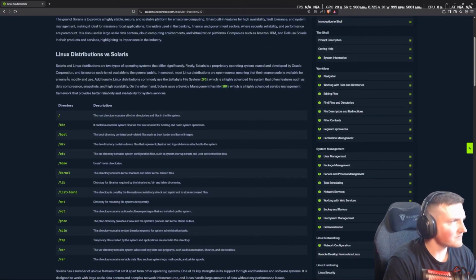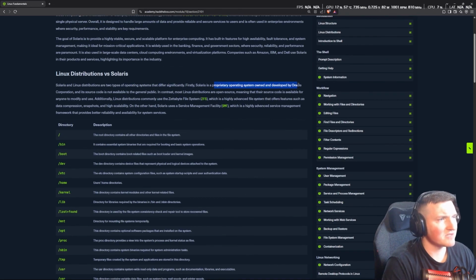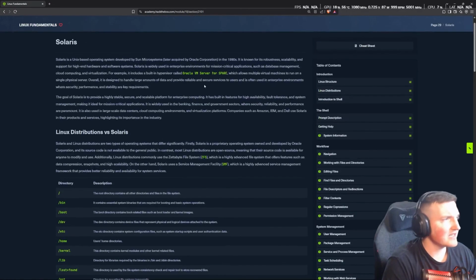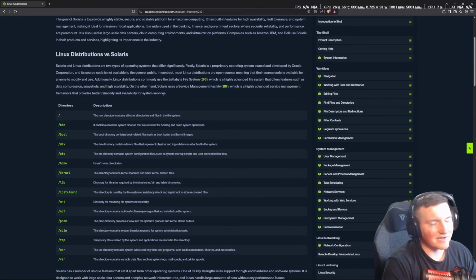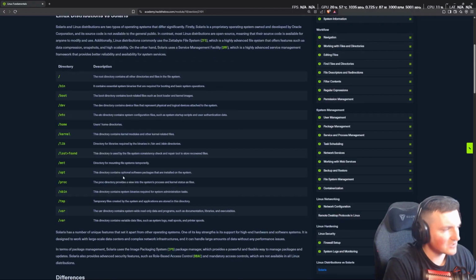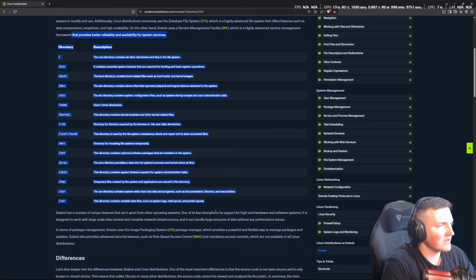But you can see they're talking about Linux distributions versus Solaris. Solaris and Linux distributions are two types of operating systems that differ significantly. Solaris is a proprietary operating system owned and developed by Oracle. It's true, meaning it's not open source like Linux. You can see Solaris is Unix-based, and Linux is Unix-based as well, but you get the difference. I'm not really sure why, but they're showing you what it looks like.